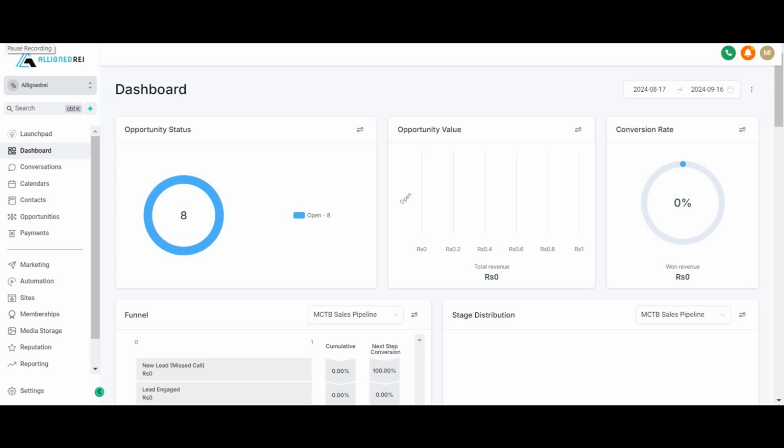In today's video, we'll be diving into AIlignedREI, a powerful leads management system built using GoHighLevel. Specifically, I'll be showing you how to create and add new opportunities within the platform. Whether you are a real estate investor or someone managing multiple client leads, understanding how to track and organize opportunities is crucial for success. So let's jump in and simplify your workflow.